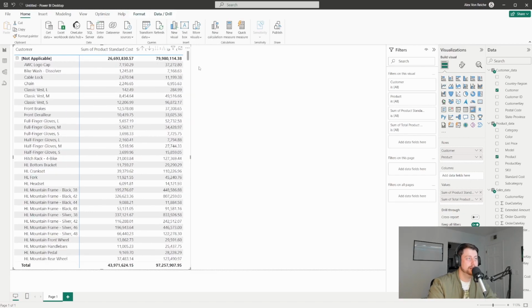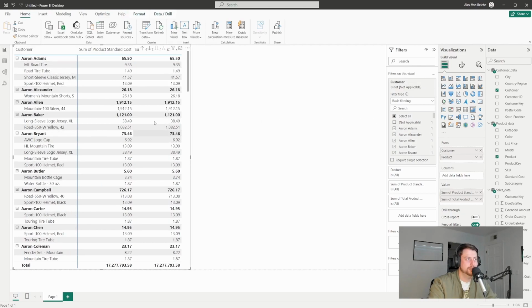Now I want to do a couple other formatting things before I'm done here. So first thing I want to do is actually remove the not applicable. If I go to the right here, there's this filters pane. I'm going to go to customer. There's a little arrow there. Then I'm going to hit select all and uncheck not applicable because I don't want to see any customers that have not applicable. As I do so, you can see it automatically filters everything.